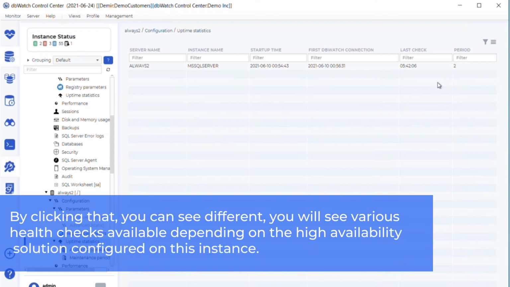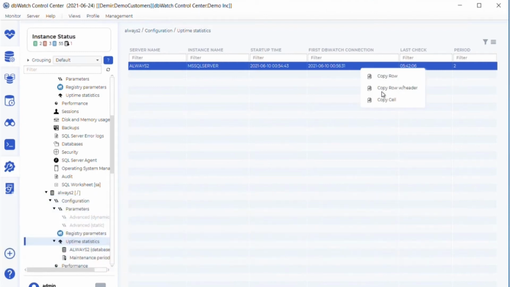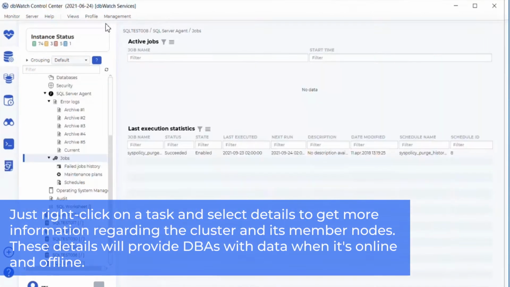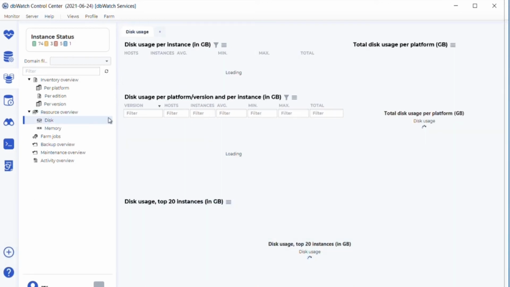By clicking that, you will see various health checks available depending on the high availability solution configured on this instance. Just right-click on a task and select Details to get more information regarding the cluster and its member nodes. These details will provide DBAs with data on when it's online and offline.